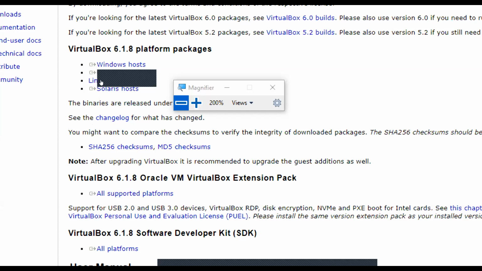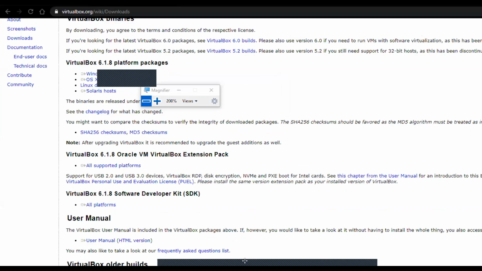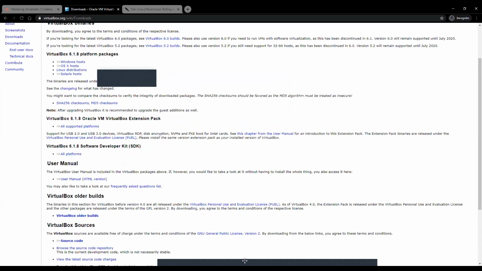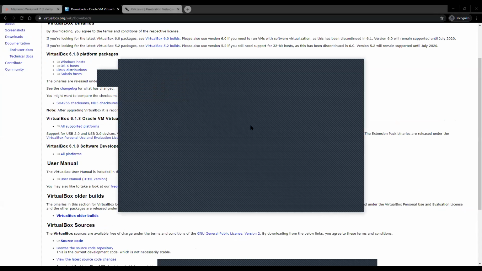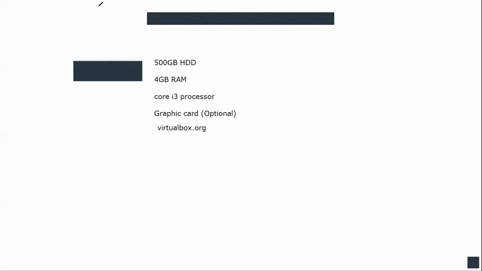Okay, wait. What is VirtualBox and why do you need this virtualization? I didn't tell you that, right? I'm sorry, I forgot that. So, what is virtualization and what is VirtualBox?